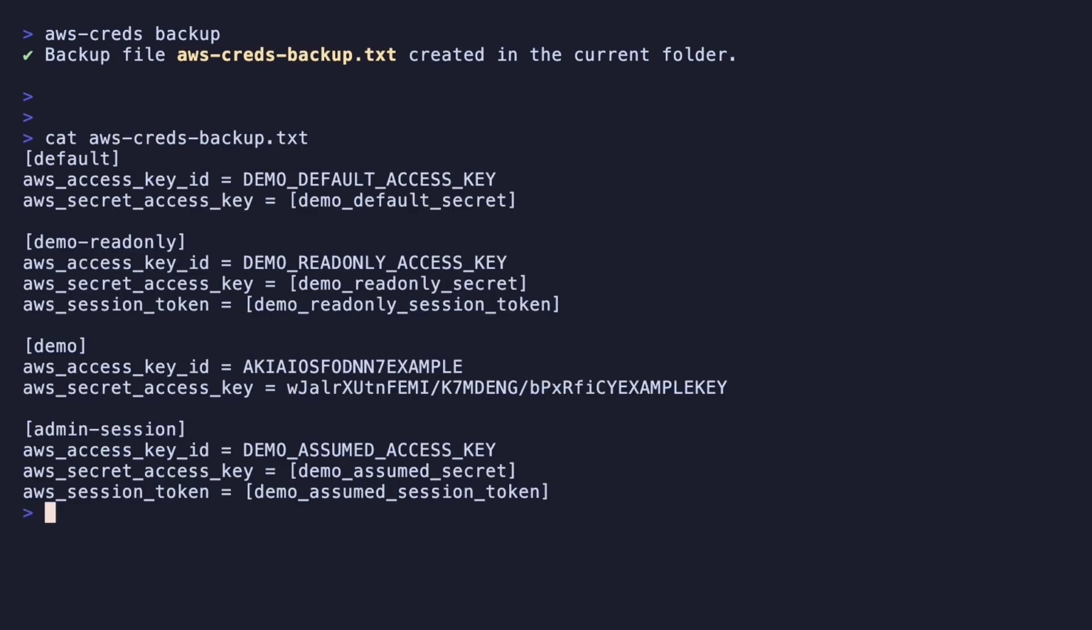This demo covered the core flow, but AWS CREDS also supports more workflows like MFA workflow, importing IAM CSV files, importing backups, listing profiles, and deleting old profiles.